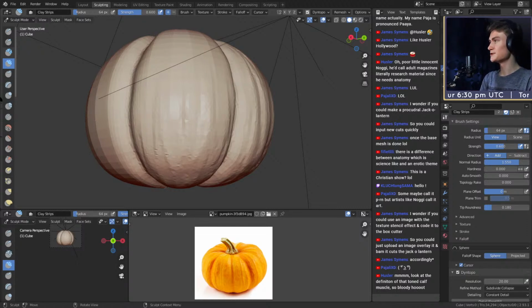This is a Christian show. It has always been a non-Christian Christian show. It's been produced by someone named Christian, so it's a Christian show. So maybe call it porn, but artists like me call it art.